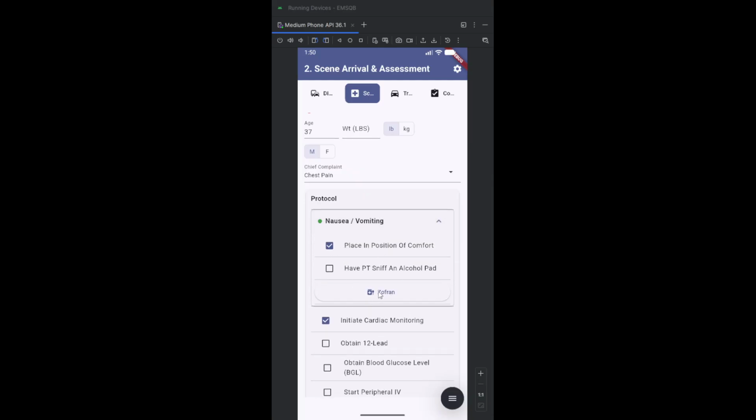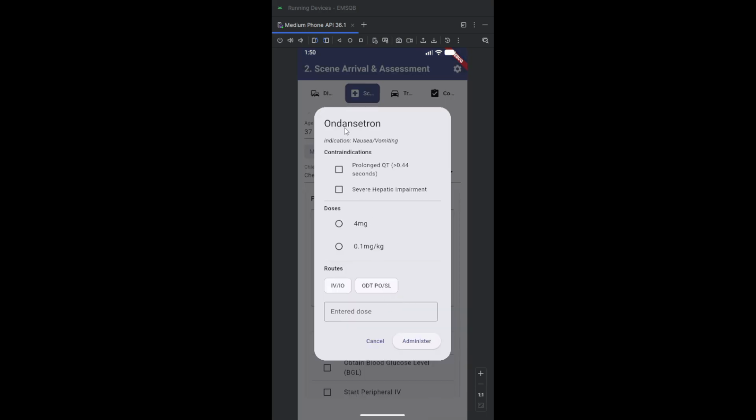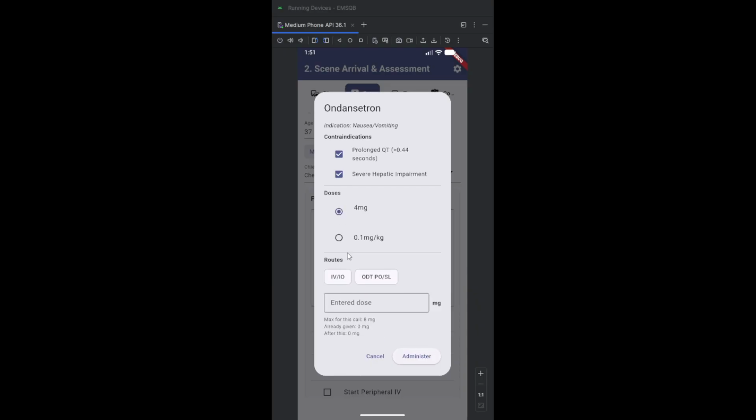We'll do this, and I'll show you a med button here because this is one of the most powerful features of the app. So, don't argue semantics with me here. This is what's loaded to my protocols in the area that I practice, EMS. Highly customizable. You can put what you need to put here. So every contraindication must be ticked, and we'll pick the dose. And you see down here, it gives you a max per call.